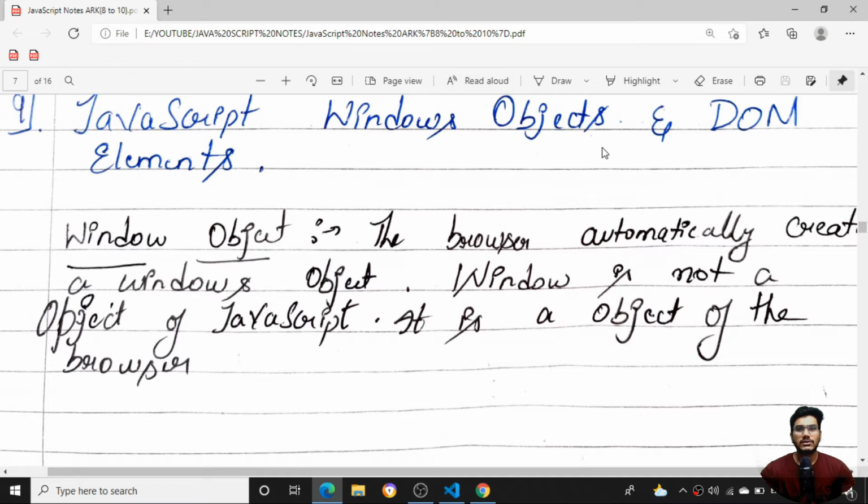If I look at the Window object and DOM element, the browser automatically creates a Window object whenever Chrome opens and the JavaScript files run. Actually, the Window is not an object of JavaScript. It is an object of the browser. So by accessing the browser, I can access any of the Window objects inside my JavaScript.